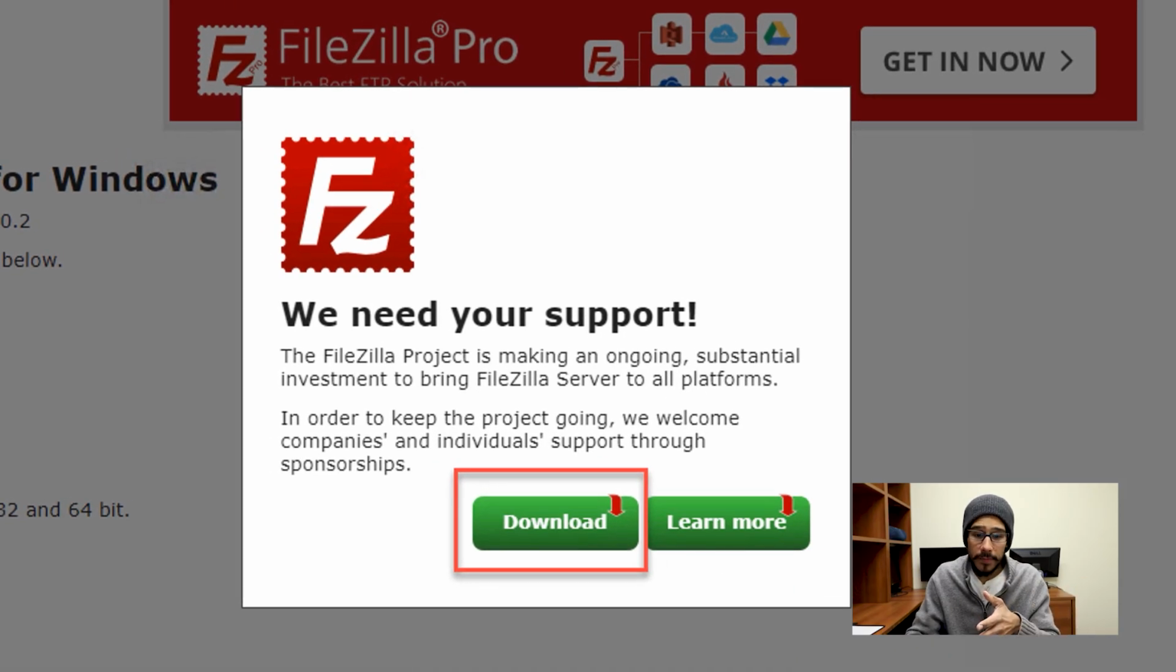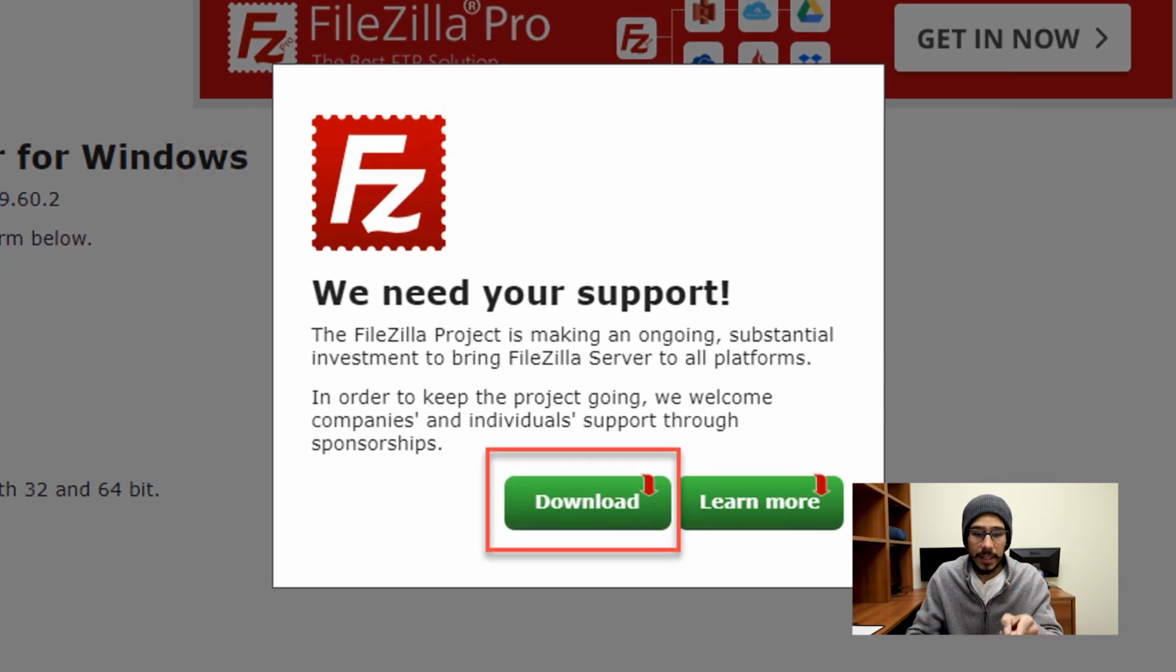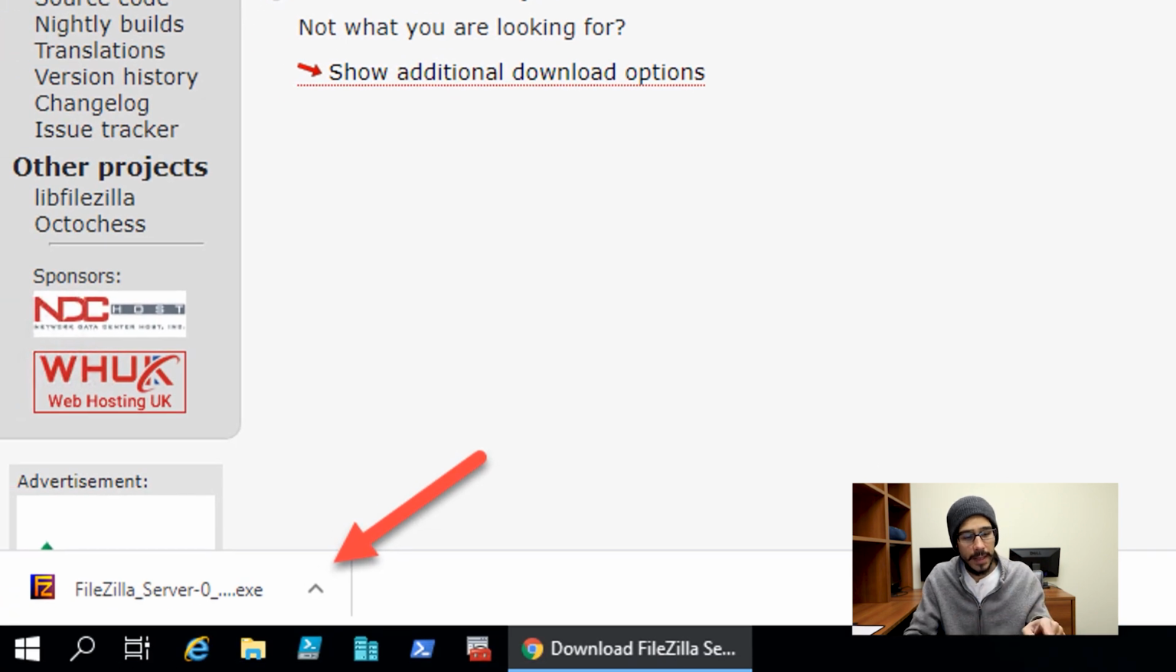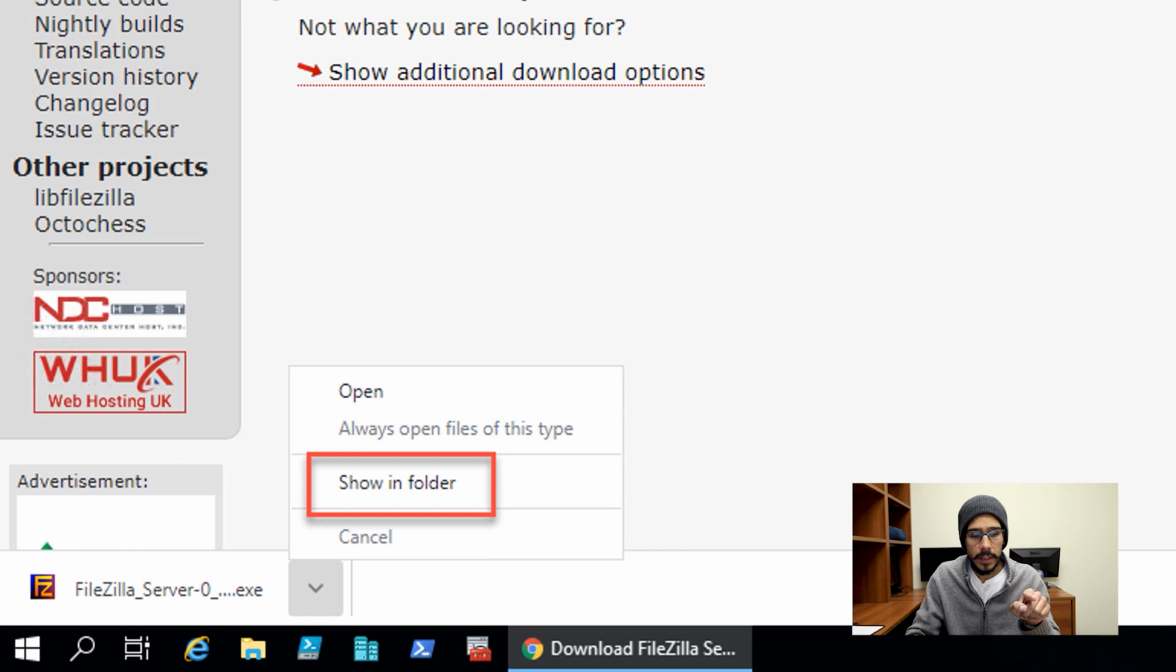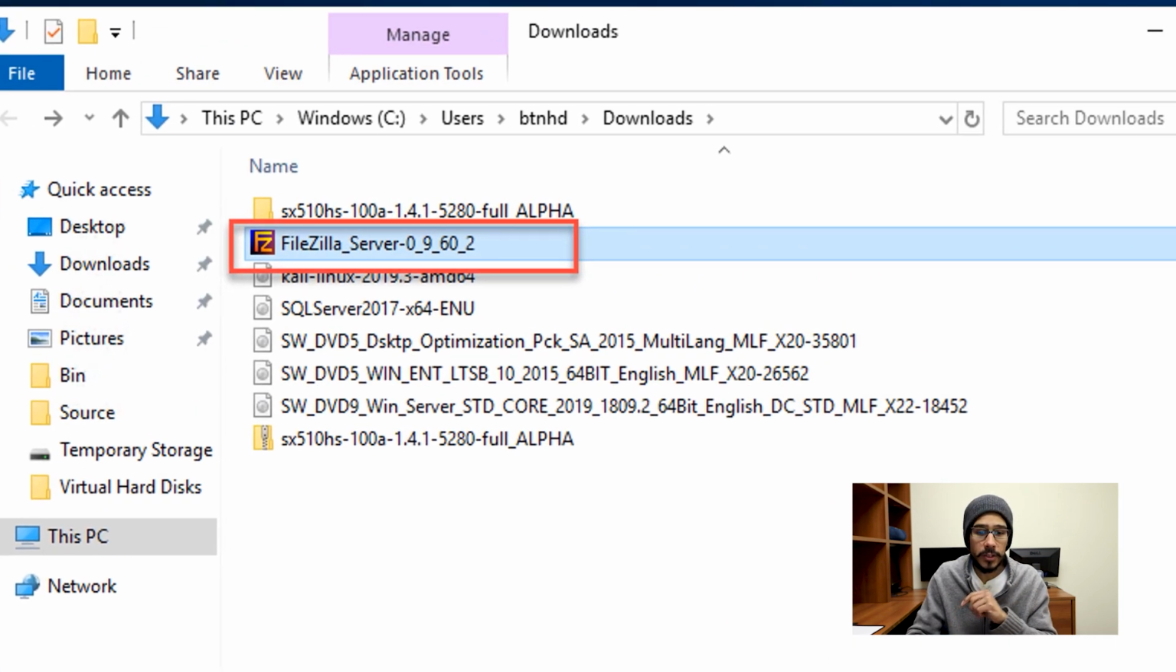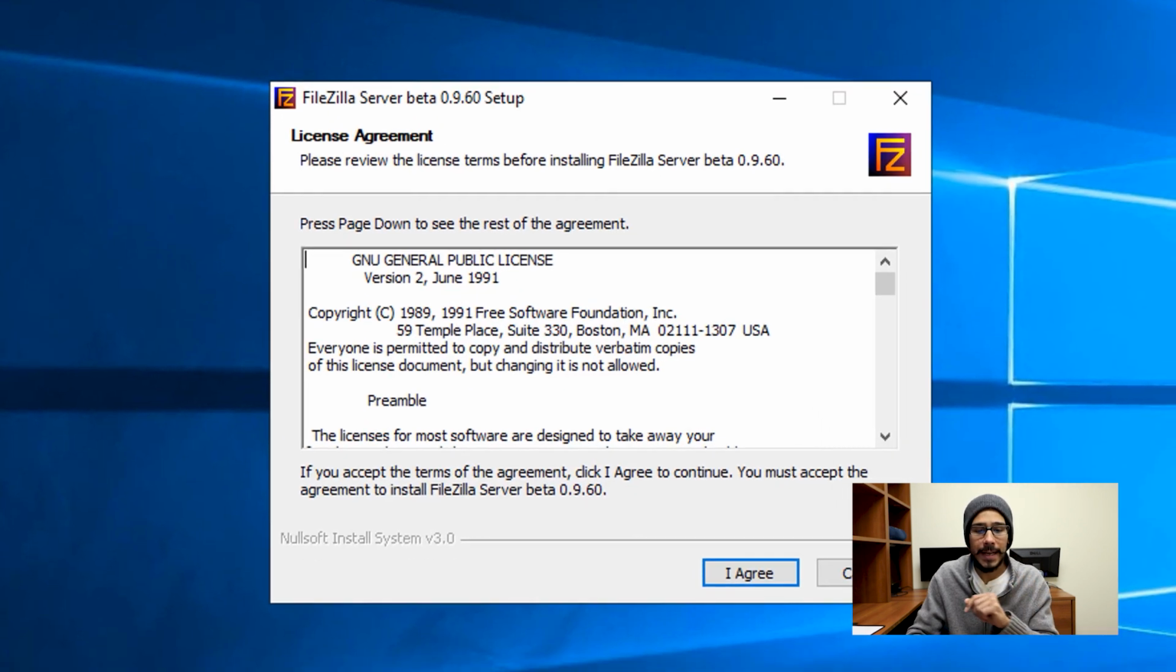So click on download FileZilla server. If you want to learn more information, click on the learn more. If not, just click on download. It's going to download the exe file. On Chrome, I'm going to click on the little arrow, click on show in folder. It's going to open up my downloads folder. I'm going to right click on that file, run it as an administrator.